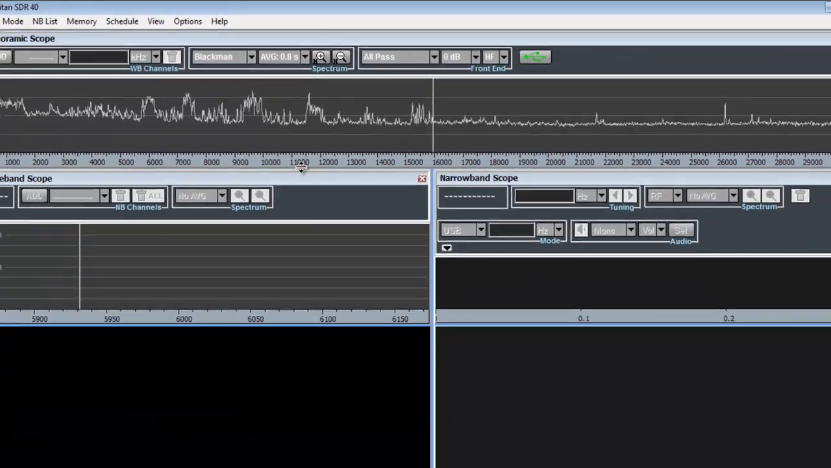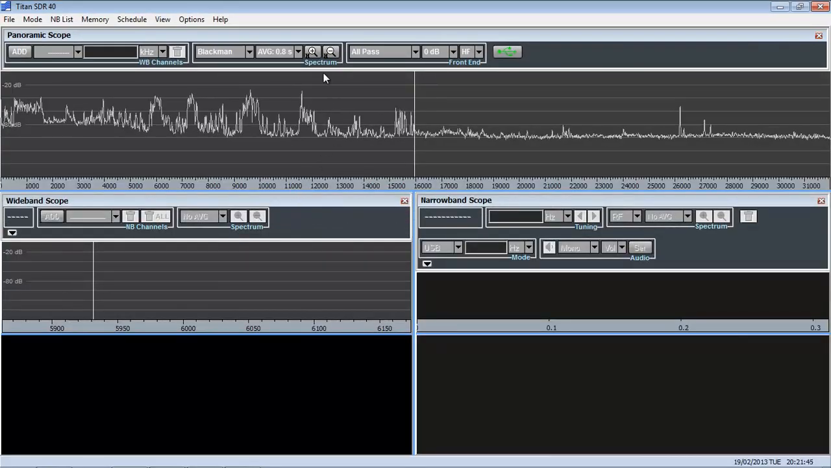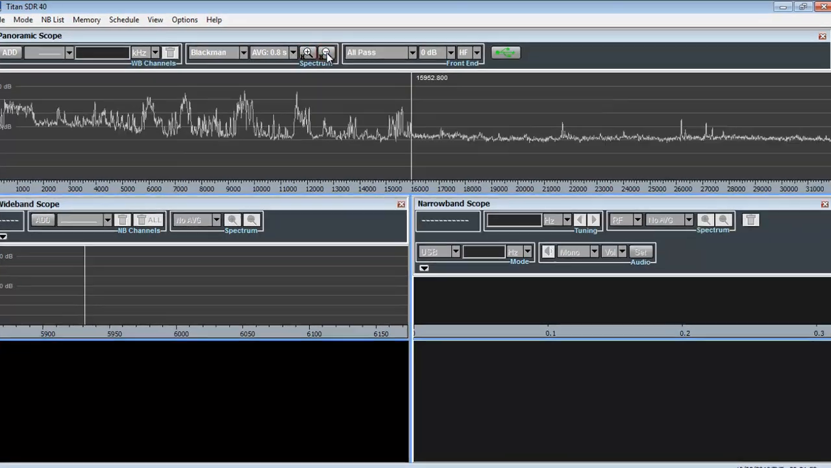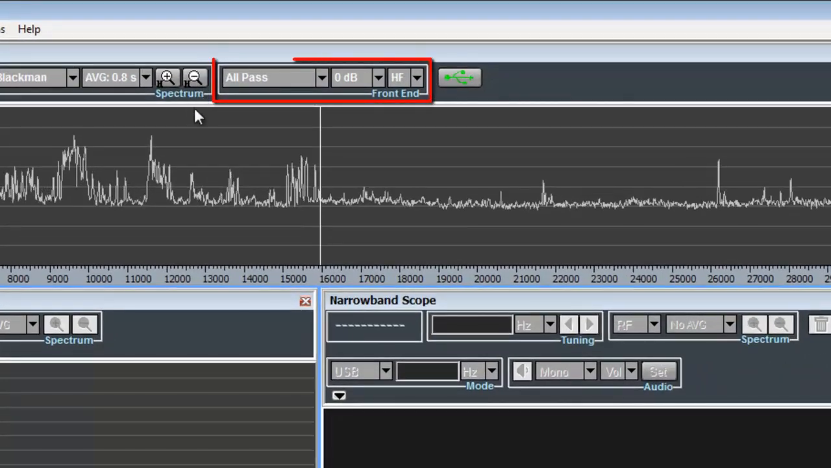Default zoom buttons allow to halve or double the frequency spectrum span, aiming at the frequency of the vertical white line. The front-end controls group allows to change settings of the receiver front-end.